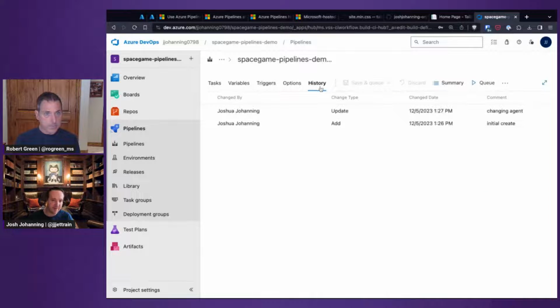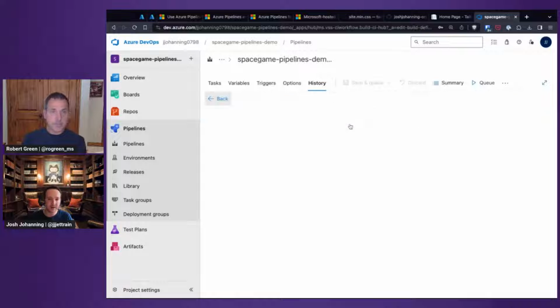On the history tab, it's kind of neat. It's not quite YAML again, because this is a classic editor. It's just stored inside of Azure DevOps, but there still is, we can click on more options and compare difference.